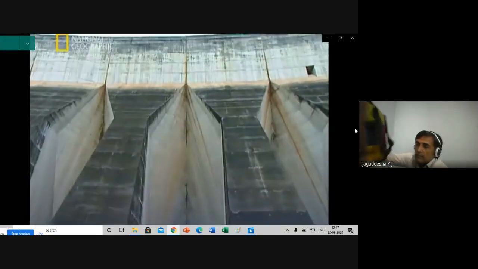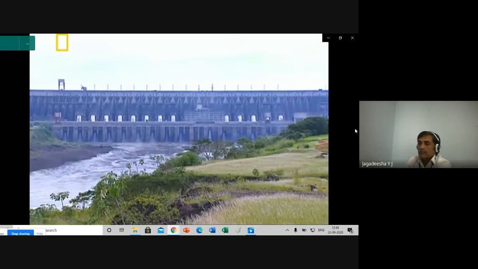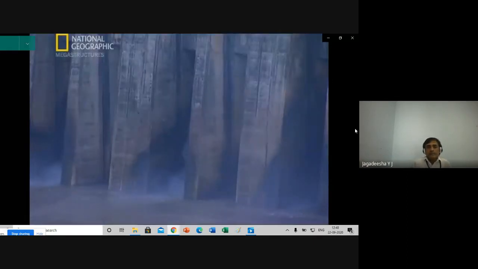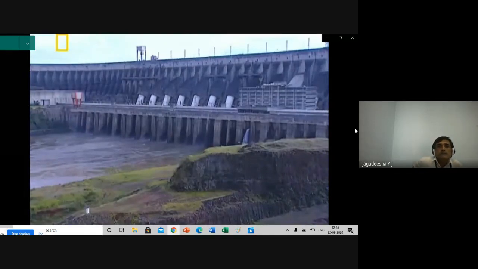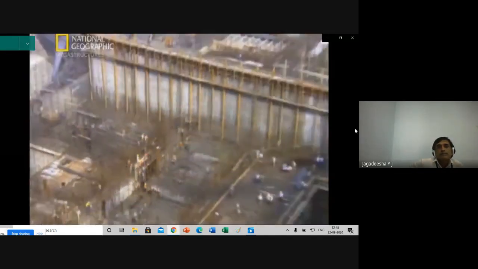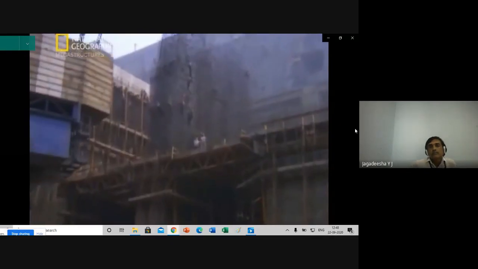Itaipu was now nearing completion. The pace had been unrelenting. But South America's biggest ever engineering project had come at great human cost. Records aren't precise, but 145 people are thought to have lost their lives in accidents while building Itaipu.